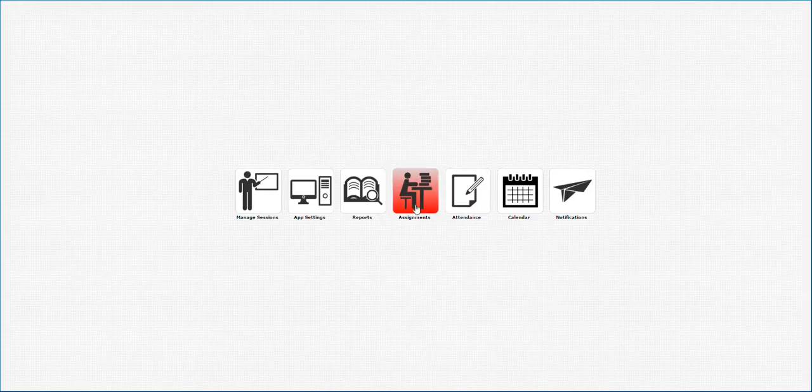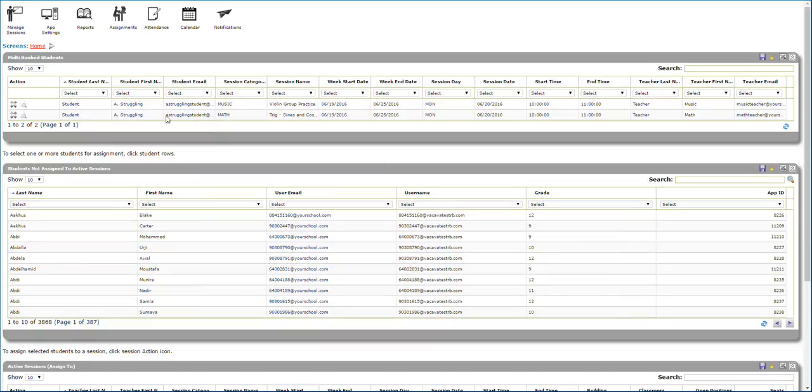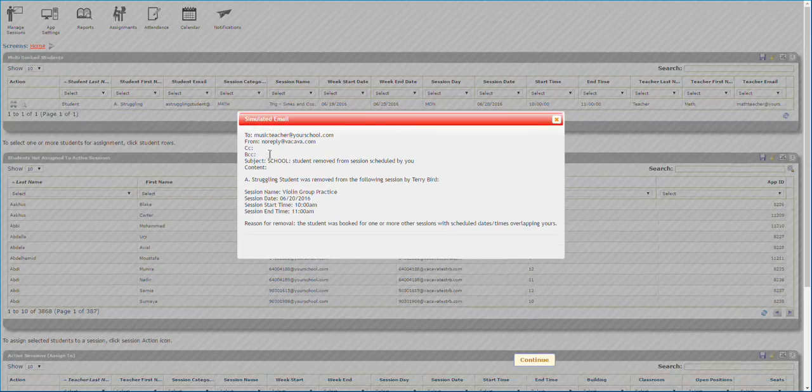This is the menu an administrator will see. We've just seen a conflict created. Now, the administrator function in this case will resolve that conflict. You can see the view is showing the conflicting assigned sessions. In this case, the music session will be canceled in favor of the math session. The music teacher will receive an email notification that the student will not be attending.